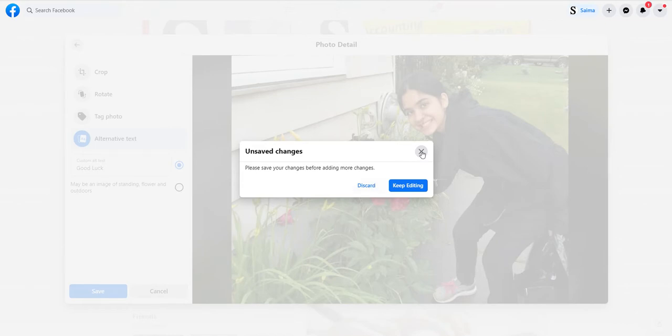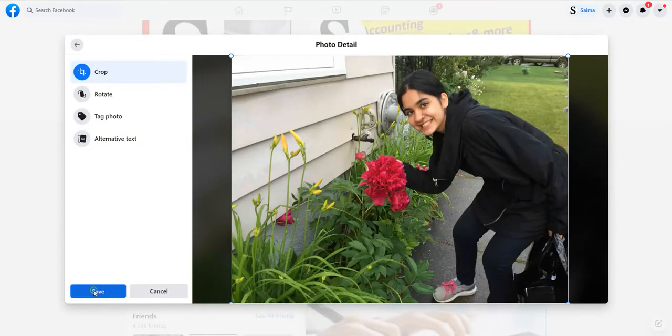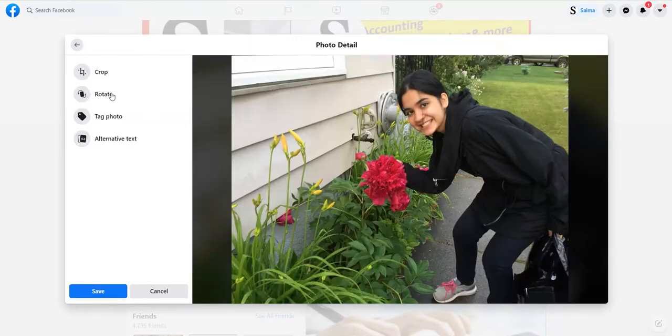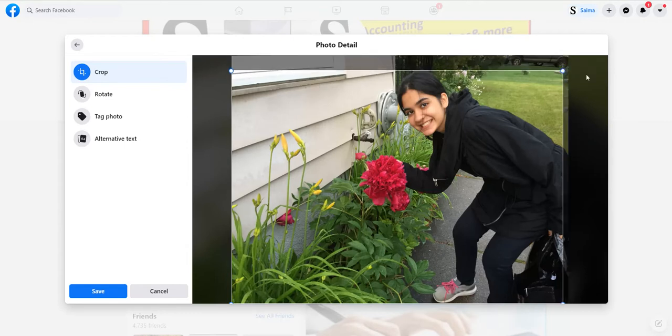Whatever you do, first of all, you have to save the changes. This is save. Again, click on the edit button and then crop. When you click on the crop, you can see the circles at the corner of the pictures. If you want to cut some parts, you can play with it by using the crop button, and then do not forget to save.